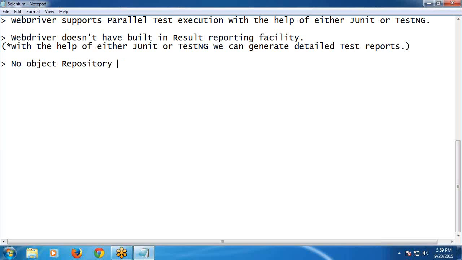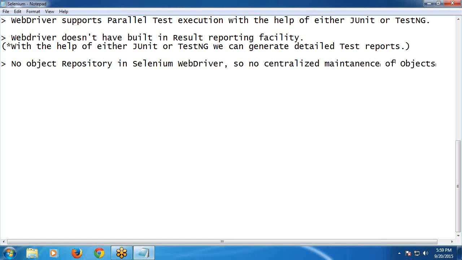No object repository in Selenium WebDriver. So, no centralized maintenance of objects or elements. See, this is about Selenium WebDriver.